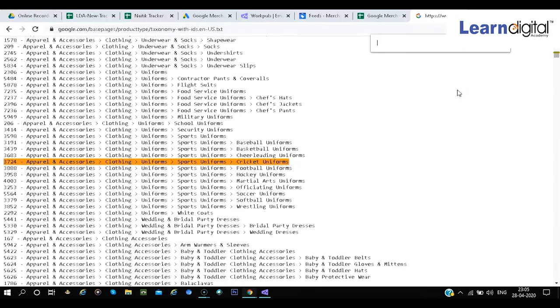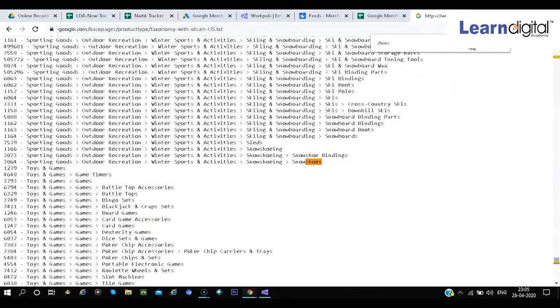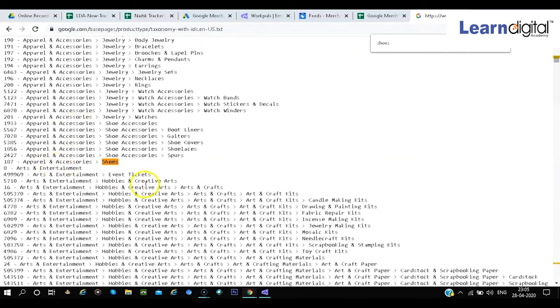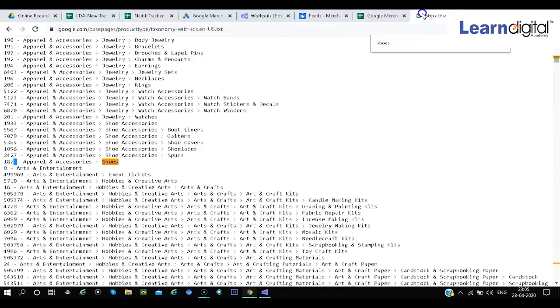For example, let's say I'm looking for shoes. I'll write shoes over here. I can see costume shoes. No, I'm not looking for costume shoes. Snow shoes, no. Okay, only shoes, probably yes. So I can take this code, 187. Then I'll go back to the Excel sheet and write under Google product category, 187. So this is how you work with your Google taxonomy file.